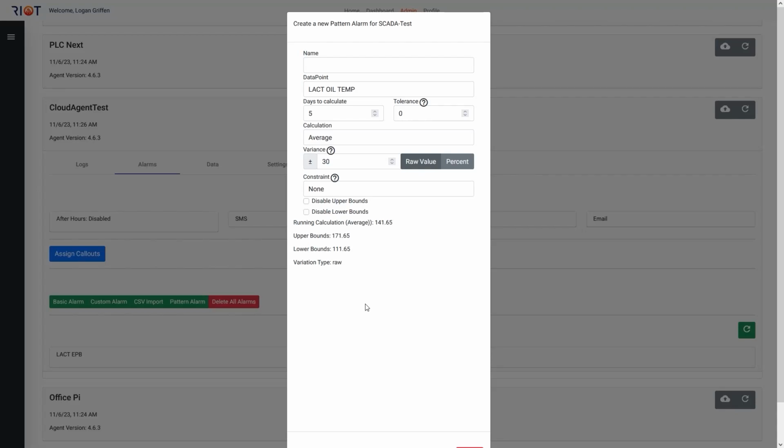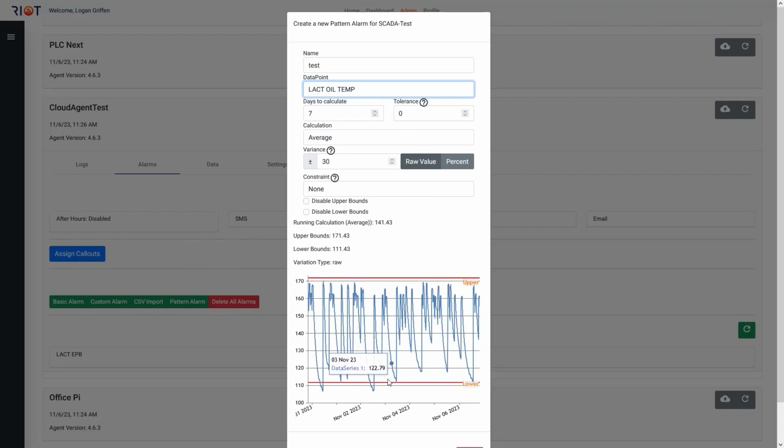To configure a pattern alarm, we'll need to give it a name, as usual. This time, however, we'll need to point this alarm to a data point that is already saved in RIOT SCADA. We'll just stick with the lube oil temp in this case. We'll next need to choose the date range that we'd like to work with. This controls how much historic data is taken into account for the alarm to fire. Updating this will also generate a chart that you can reference to have an idea for when the alarm will trigger.